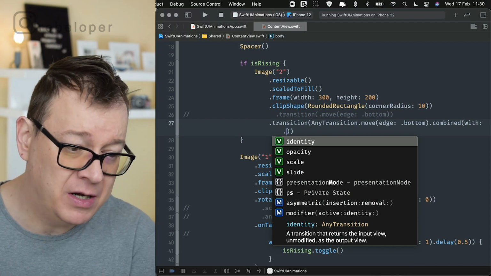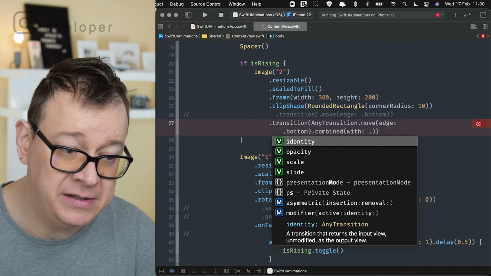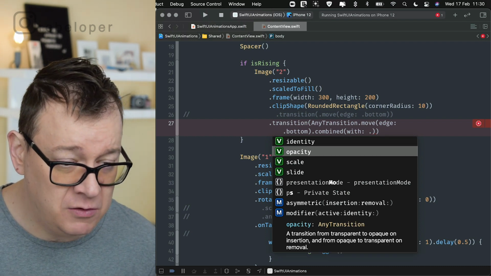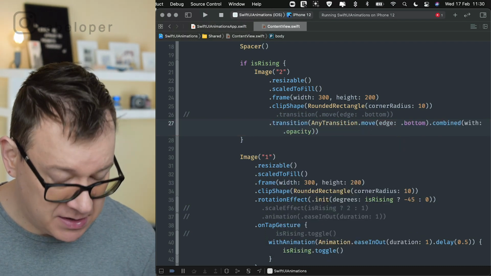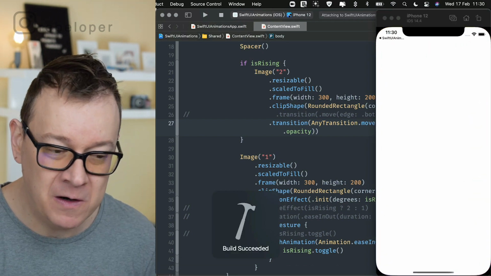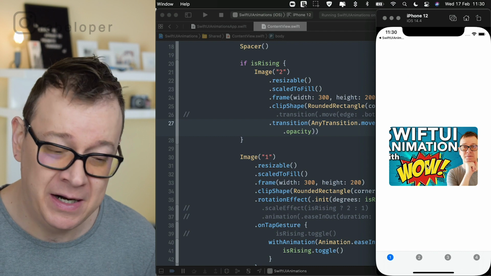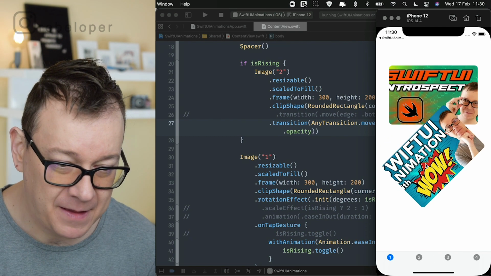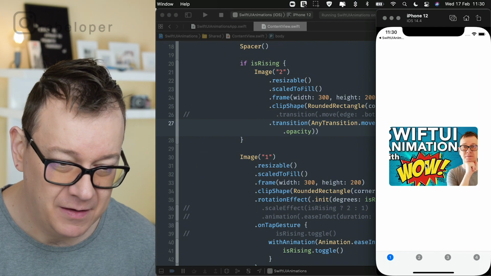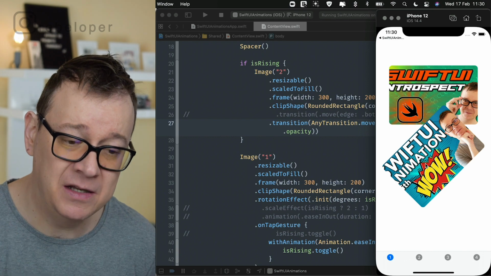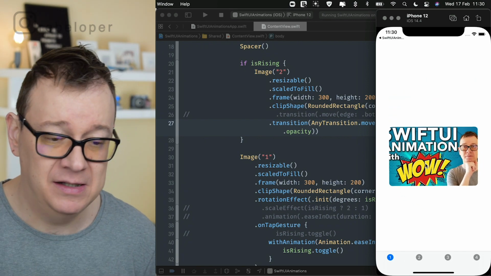As you can see, there are quite a lot. Opacity, scale, slide, identity is the default state. So just so you know, let's just go with opacity. Okay, so let's see how this looks now. It's much better, and now you know how you combine multiple animations. So let me just tap on this. Really nice. Of course, I'm tapping right now, and we have that half-second delay again.